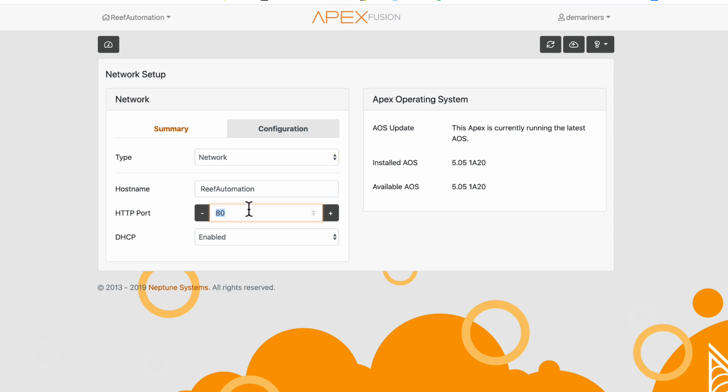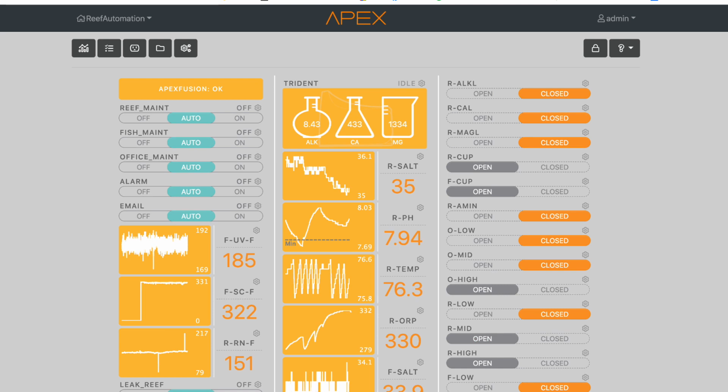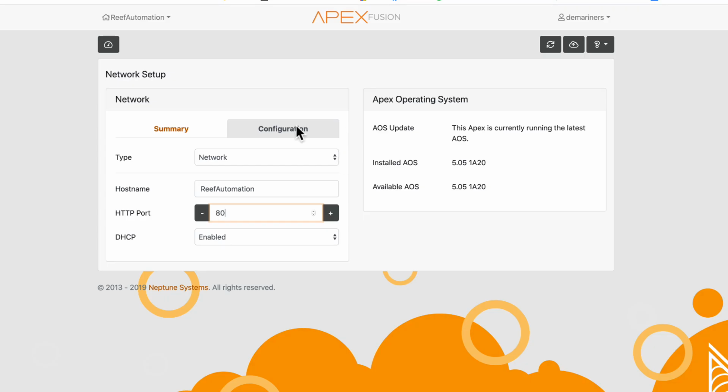HTTP port, like I said, if you wanted to port forward your Apex to use it through your local controller, or if you wanted to log into the Apex itself outside of your home, this is where you would port forward. Generally, you want to not change that and keep that at 80. And if you ever were to change that, you're going to need to put a colon and then whatever the new port is on the back end of the address. So generally don't change that. So that's network.